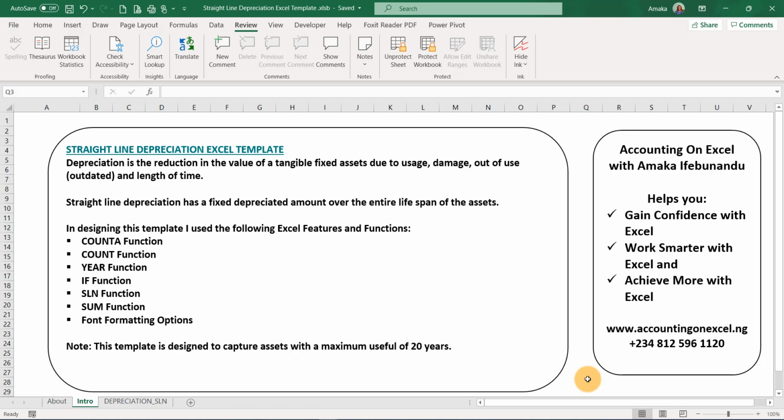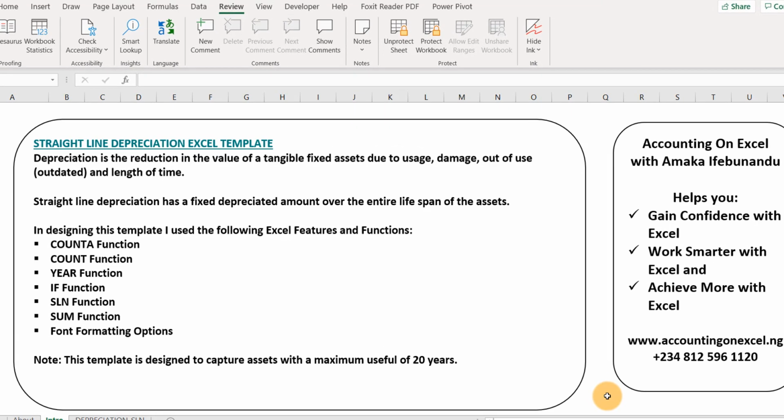Hello and welcome. In today's training, I'll be showing you how to design an automated Excel template that computes straight line depreciation. Before we go ahead, what's depreciation? Depreciation is a reduction in the value of a tangible fixed asset due to usage, damage, the asset being outdated or out of use, and the length of time you've been using that asset.